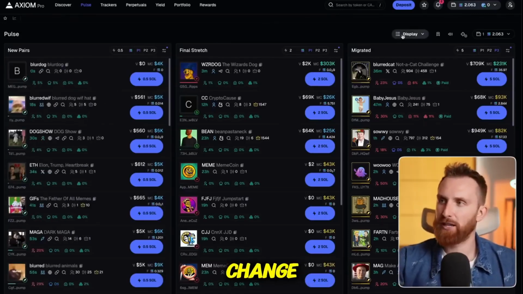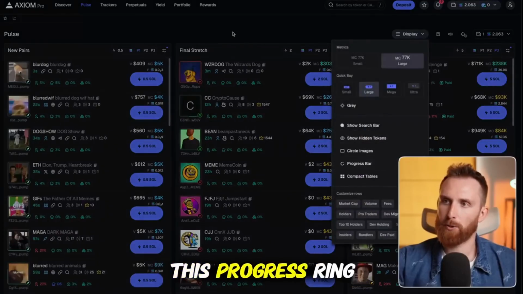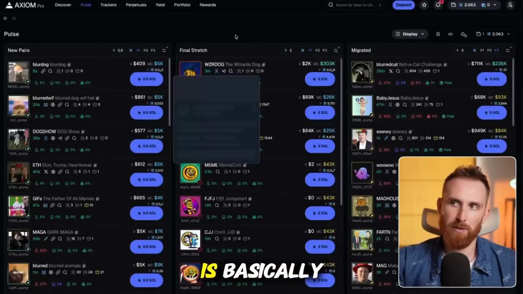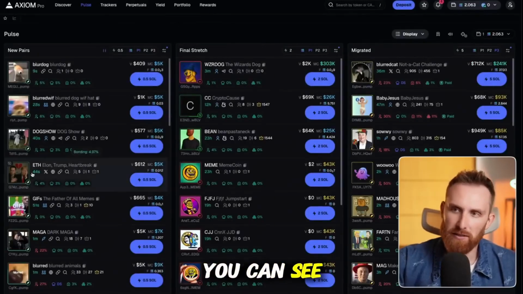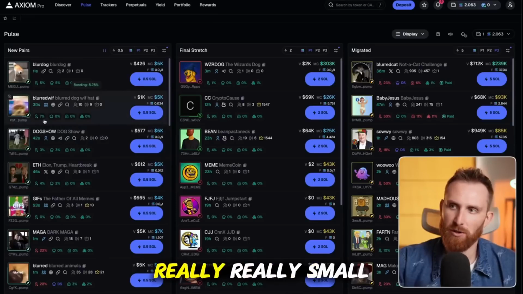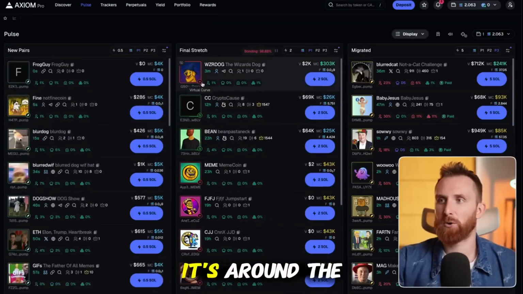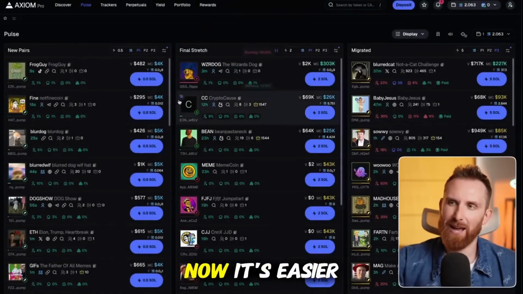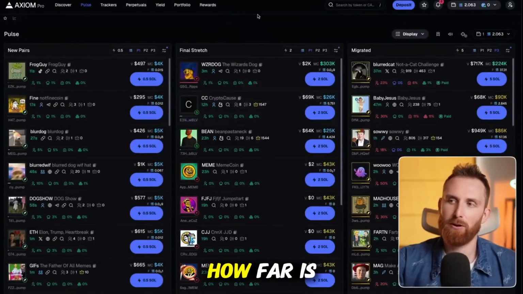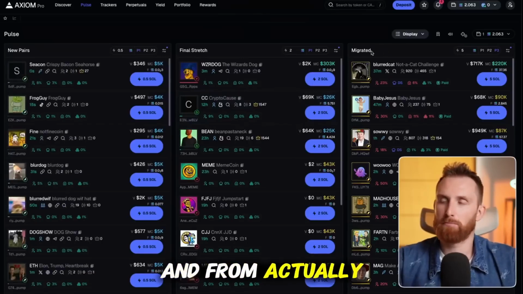Next thing I would like to change, if you go to display, actually on default, you will have this progress ring. And the progress ring is basically showing you how far the token is from bonding. You can see these tokens are new, so it's really, really small. These tokens are a bit bigger, but I think it's really hard to see when it's around the token. So I would recommend going to the progress bar, because I think now it's easier to see and understand how far this token is from bonding and from actually migrating, graduating.